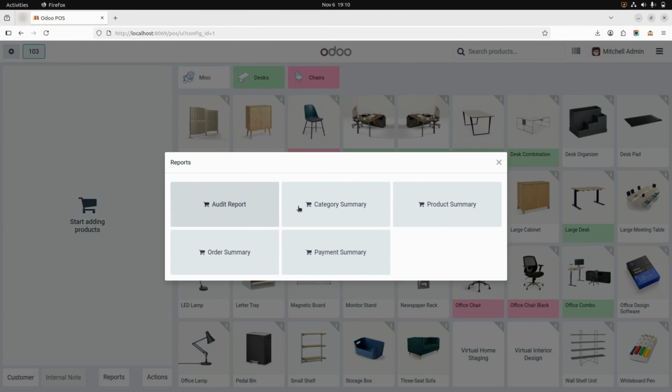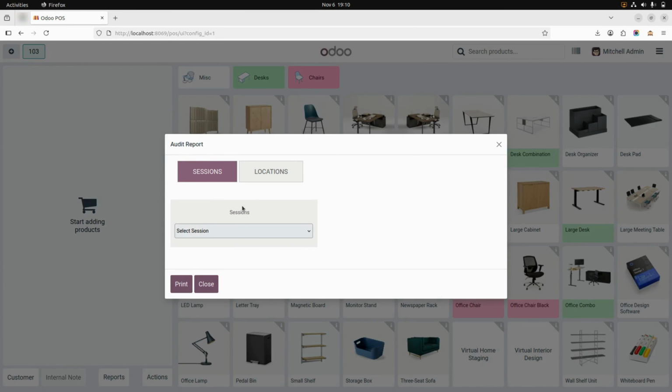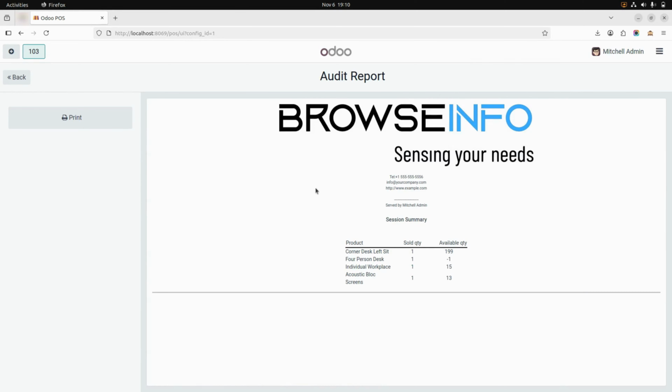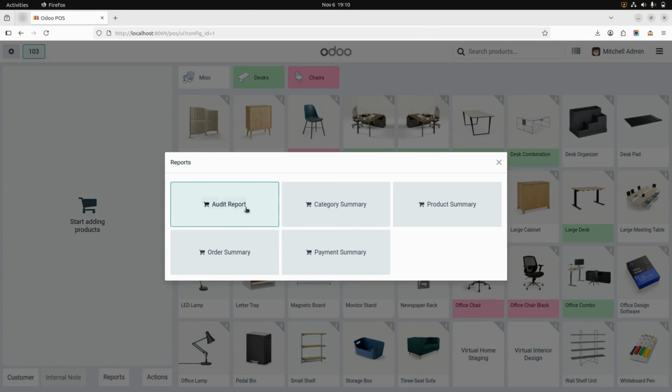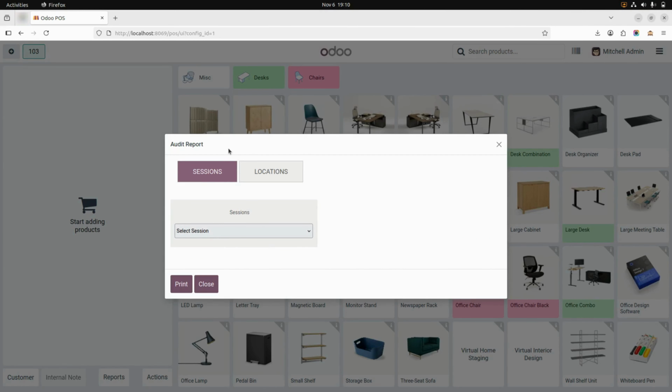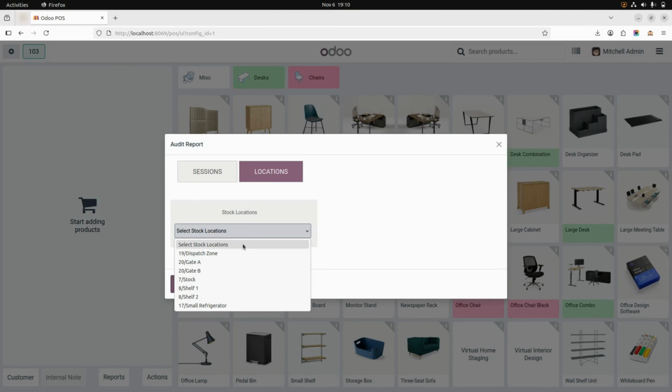So here you will also find many reports. First one is audit report. So here we have two options. If you want to check for the session, you can select the session and you can just print the report. After that, if you want to track location wise, you just have to select the location.